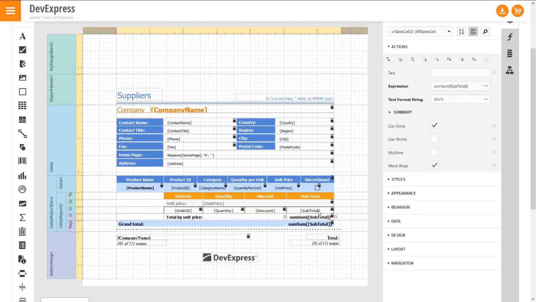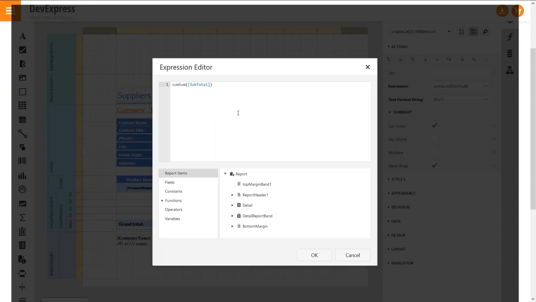Next thing I would like to show you is the expression editor. Now, we've all been in the situation where we want to create something and we have to go to Google, Stack Overflow, reach for the manuals, are they still a thing? And find out how you actually implement it.